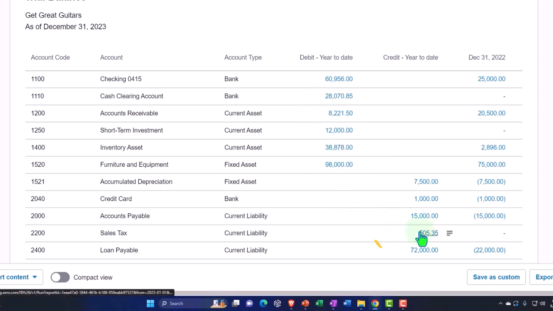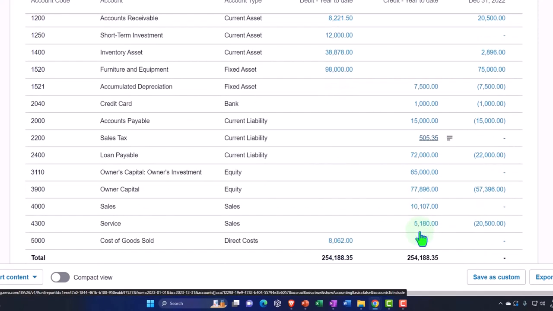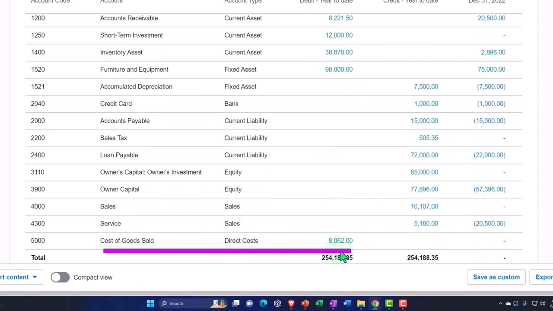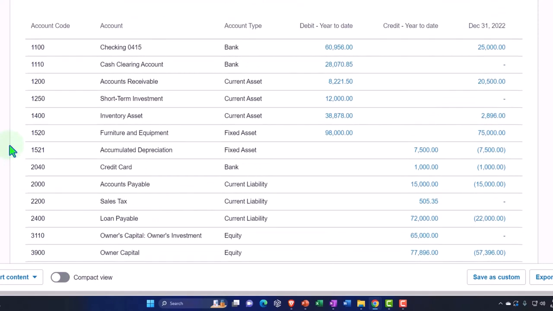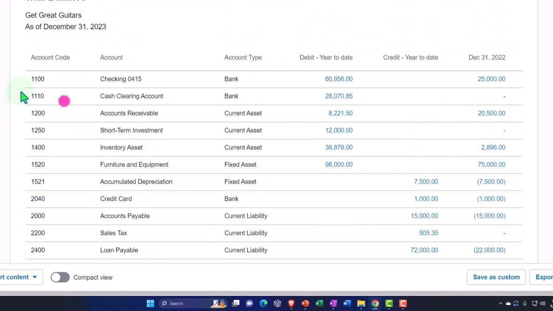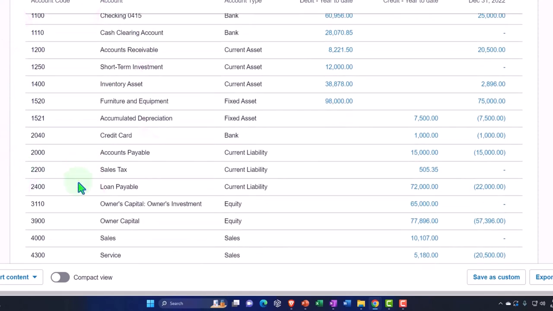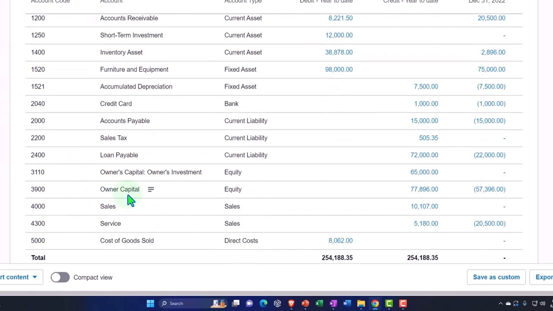We had a sales tax involved because we were dealing with inventory. We had cost of goods sold. We had the service item and the sales item. So kind of a lot of action that we took this time. Remember, when you look at this trial balance, it's the balance sheet on top of the income statement. So assets, liabilities, and then equity. Equity stops right here.